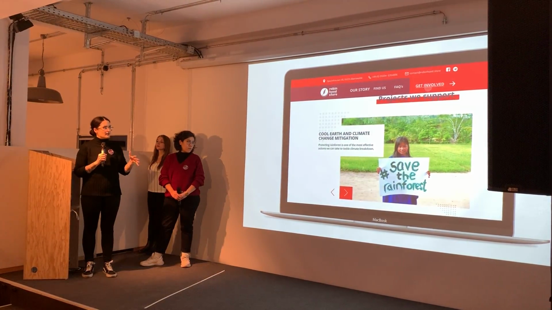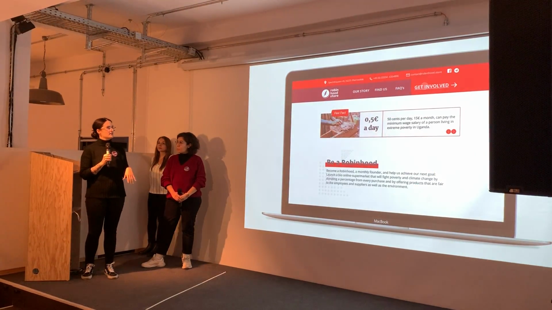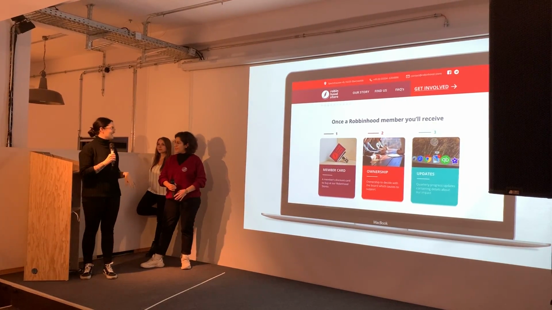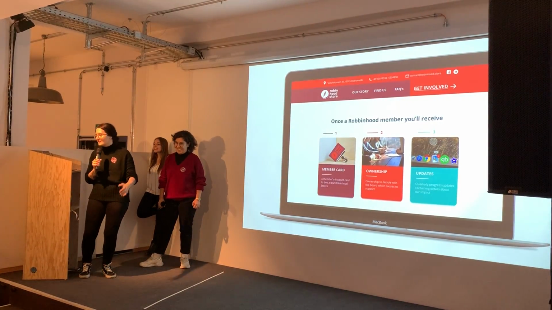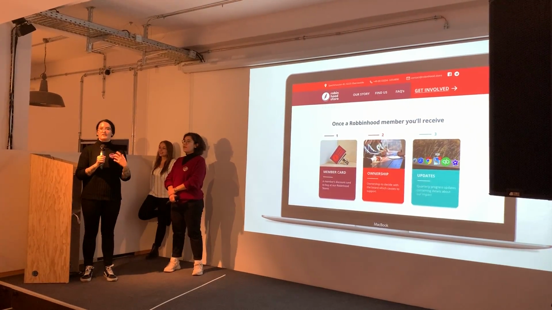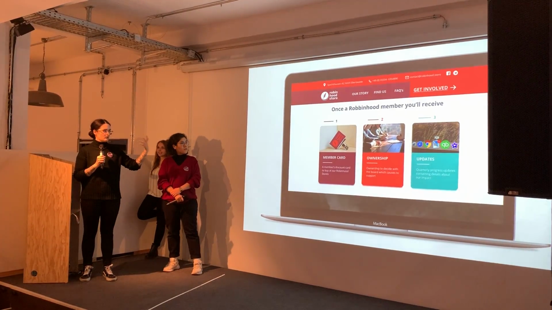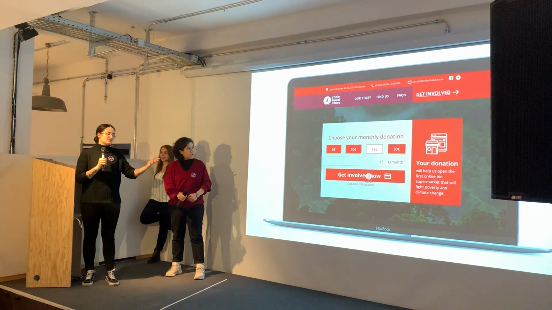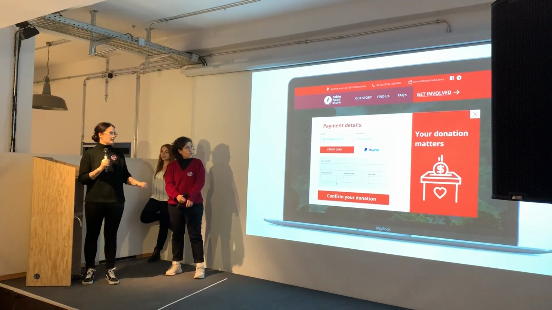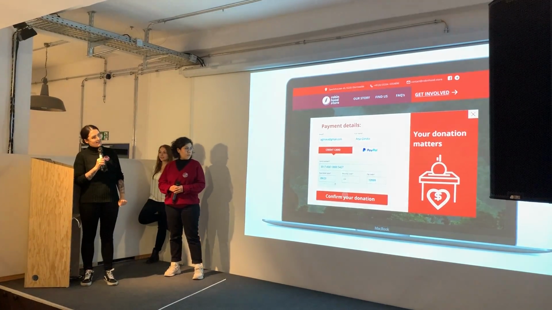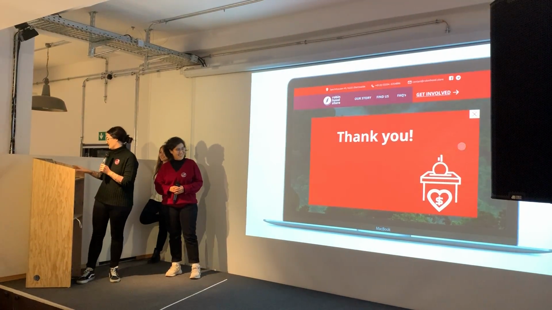So our user is involved now, he's convinced, he wants to donate. So he comes to the Get Involved page and he can see what he will get in return. He can actually take ownership of the project and vote on the projects that they want to support afterwards. So he's sure, he wants to give them 15 euros per month. He fills in the details, credit card information, confirms the donation, and thank you, Anya.